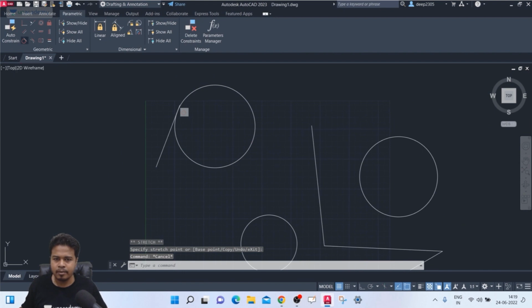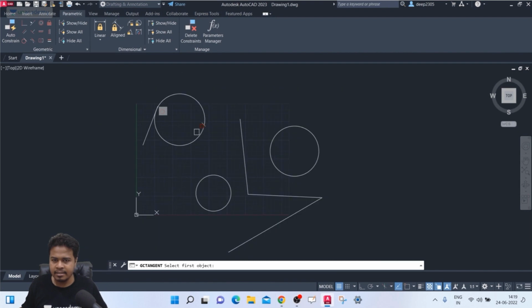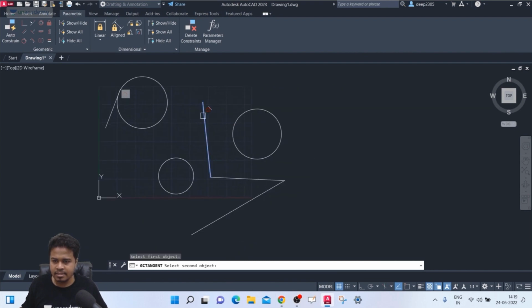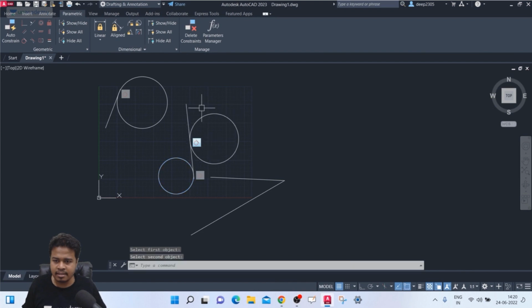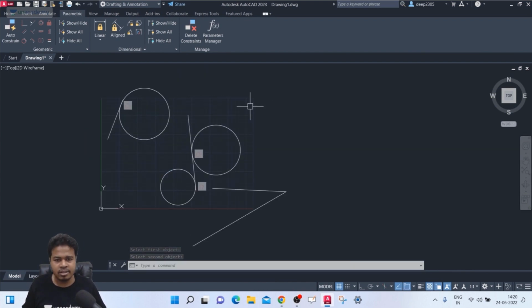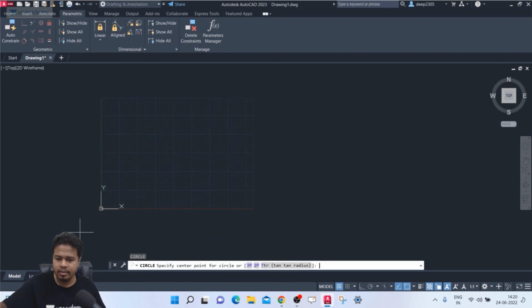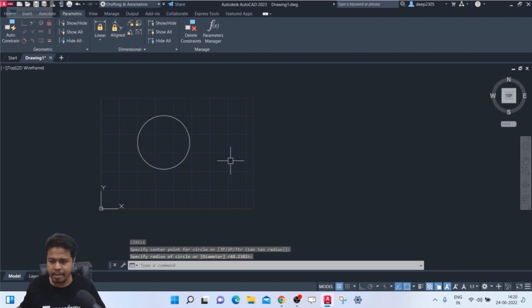Okay, go to tangent, geometric constraint tangency, and select this and this. Obviously the second object will move. Let me select this circle first, then this line. See, so they became tangential constraint. It's very simple. Okay, now let me show you a magic.